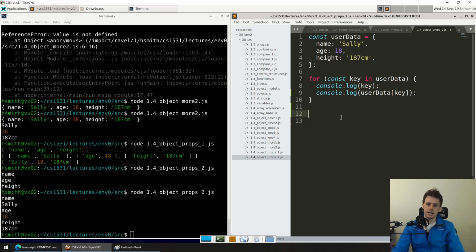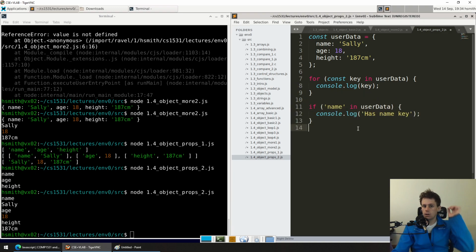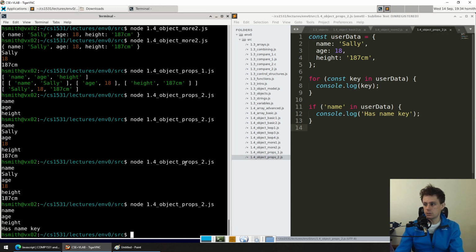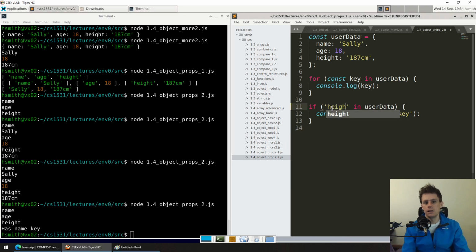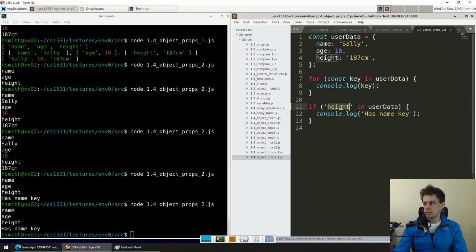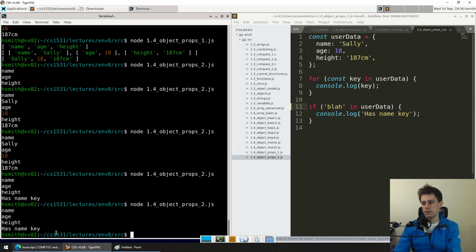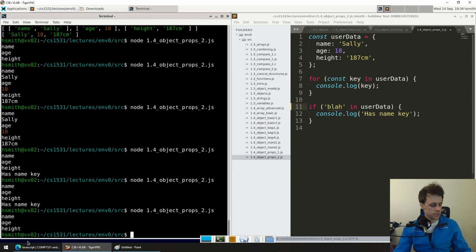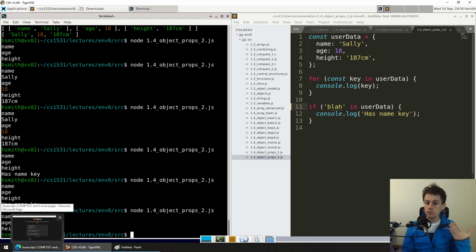And then there's another syntax element of objects that can be really useful, which is to check if name, a particular key, is inside the object. And if it is inside the object, then that particular condition will return true. And you can do something interesting like this. Has name key. If you change this to say height, it'll also say that it has it. Whereas if I change it to blah, it's not going to print out that line because that's not true. So this one is also useful if, say, you have a key that you sometimes add to an object, but you want your code to be able to ask, is that key currently present in the object?